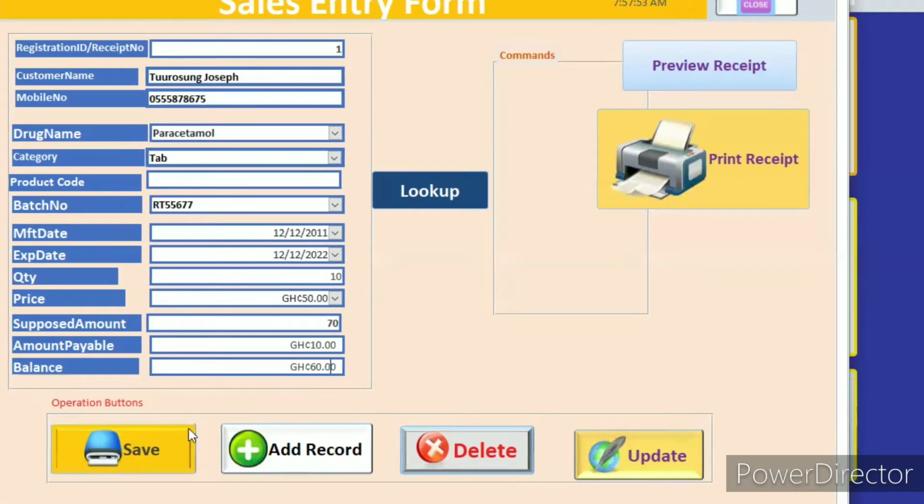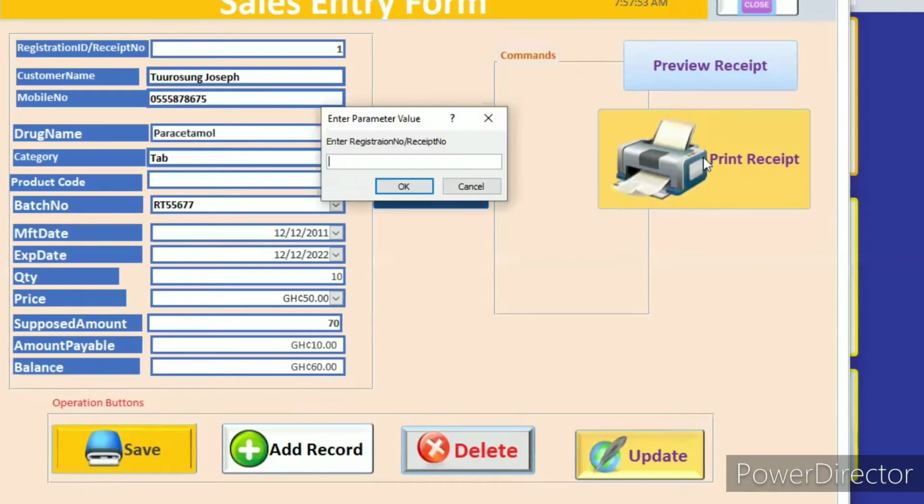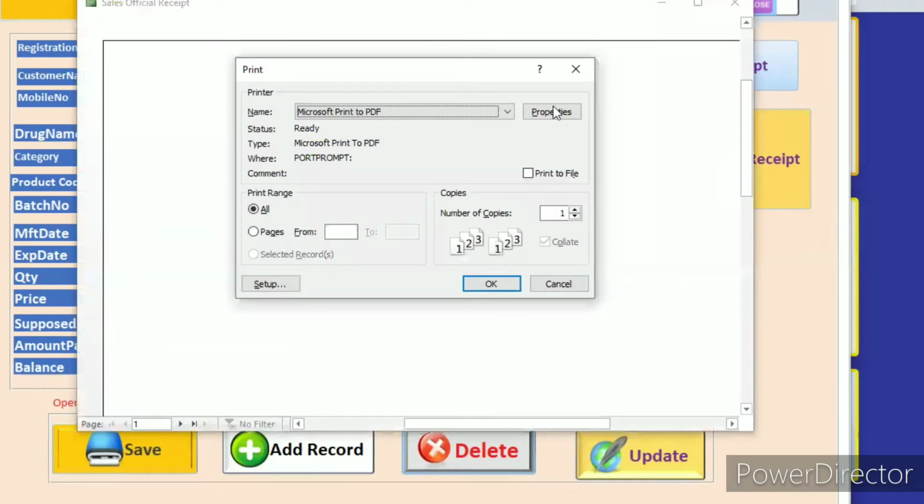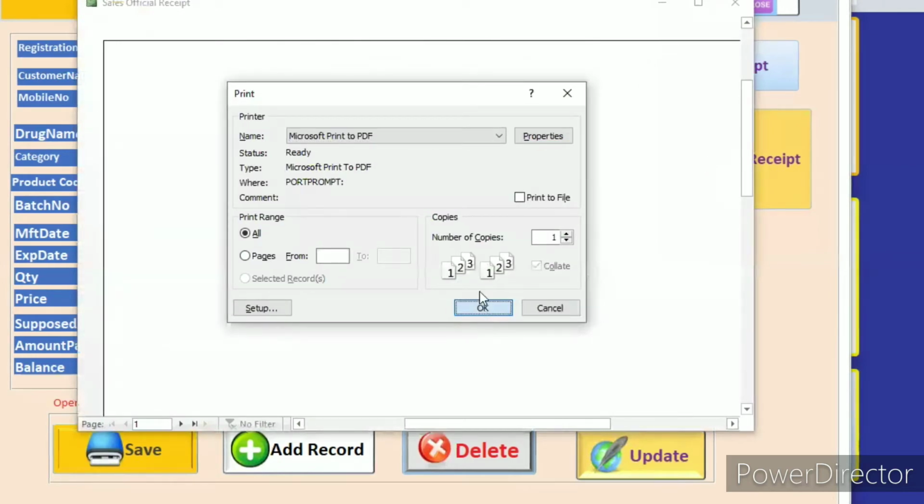So if I want, I will just save this person's transaction. I click on save. If I want to print the receipt for the person, I'll click on print receipt. Then I'll enter the receipt number. This is one. Then enter key. And you can see the printer properties have come. So as the printer properties have come, I'll just click on OK.